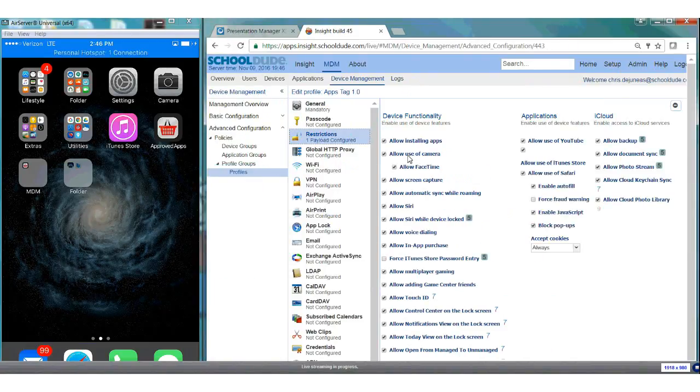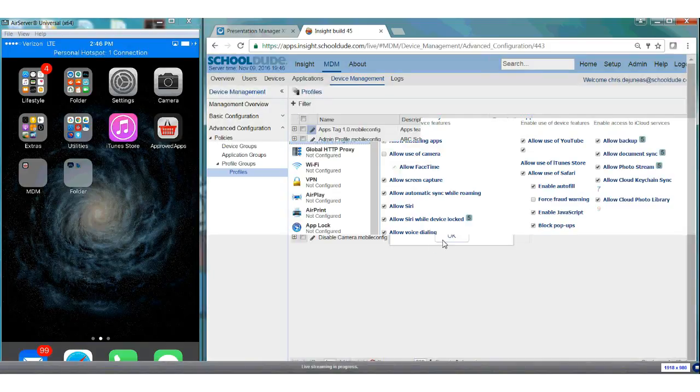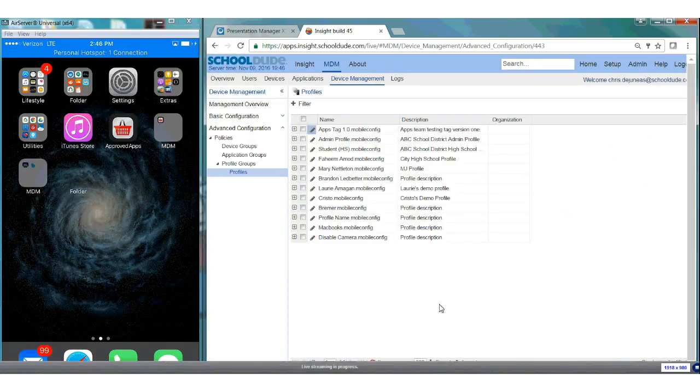If I want to lock down the camera there that you see in the upper right, I'm going to remove the use of the camera. I'm going to hit save at the bottom. It's going to ask me if I'd like to apply it. And I'm going to say yes. And just like that, you see that camera is no longer in the upper right.